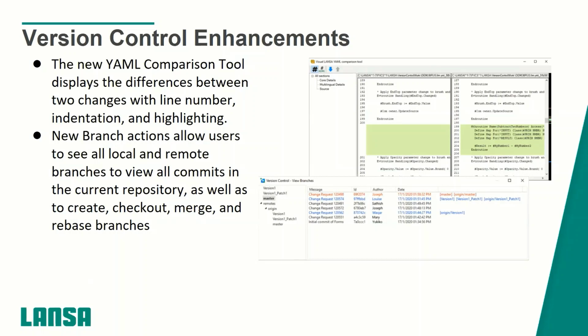Additionally, we've added actions that can be placed on branches, such as being able to perform a checkout, a merge, and being able to rebase and create branches. One of the great things about this is that you don't necessarily have to go back and forth. You're able to go to the version control tab, and you are able to right click on the branch. You're able to select the branch action that you want to perform, and you are good to go from there. You're also able to view the list of commits that have happened within that local and remote repository as well.